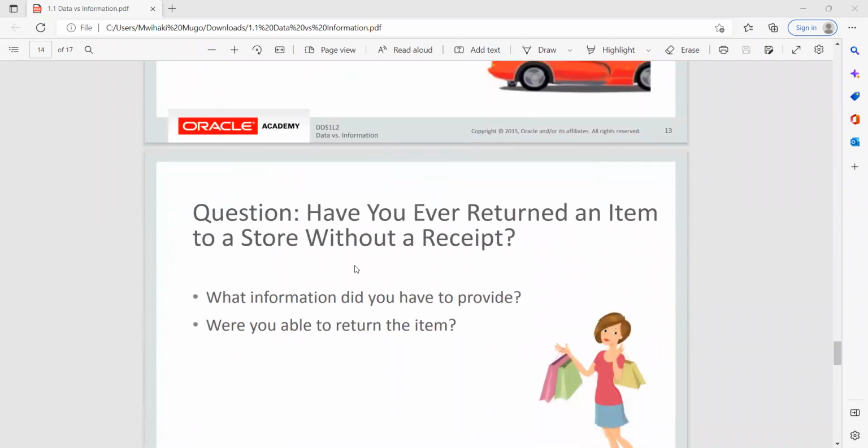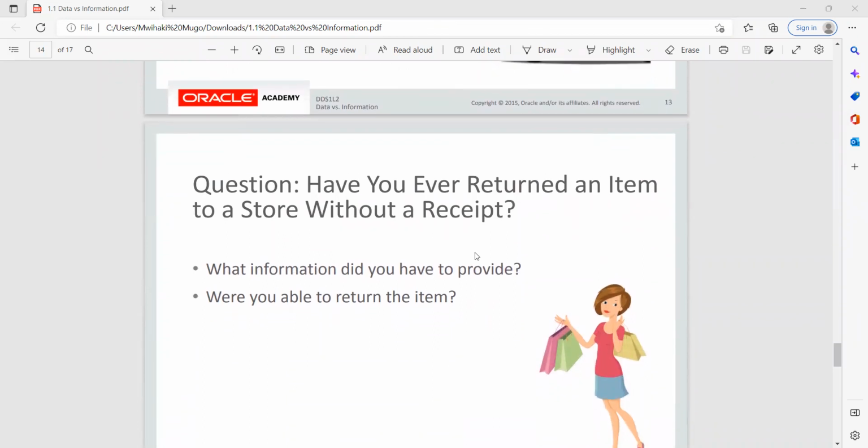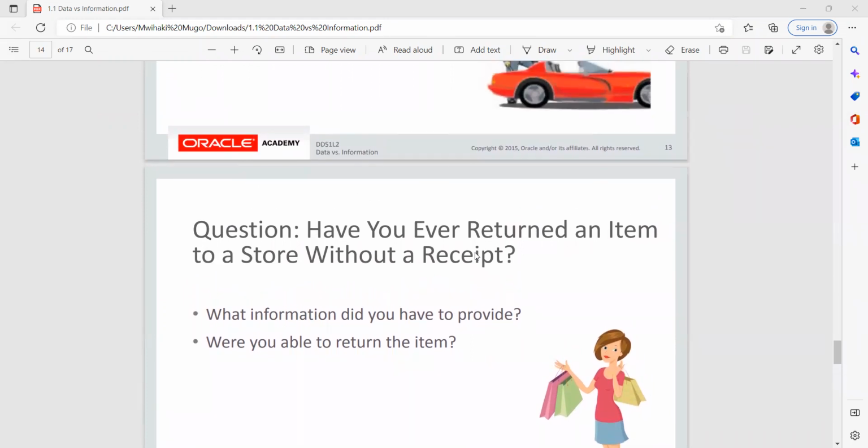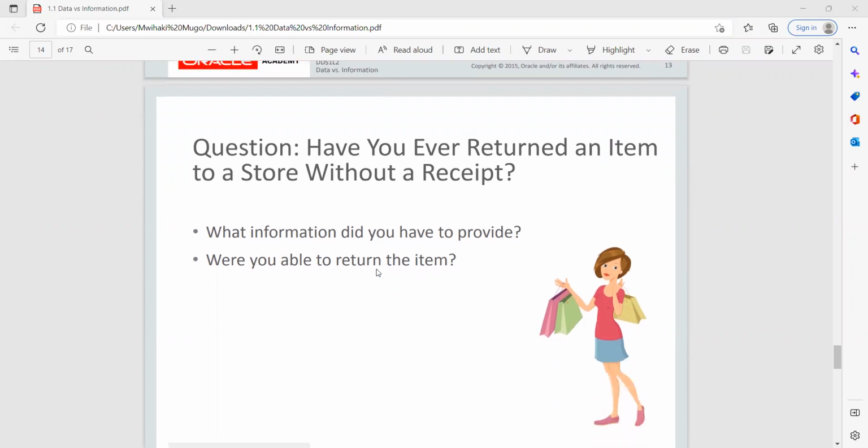Have you ever returned an item to a store without a receipt? That's another question you should ask yourself. Maybe I can give my experience. The last time I returned an item to a store without the receipt, there were some questions they asked me so that they could check and see. Since what you bought was stored in a database, there are a few questions they ask so that they can see and track the order that you had made.